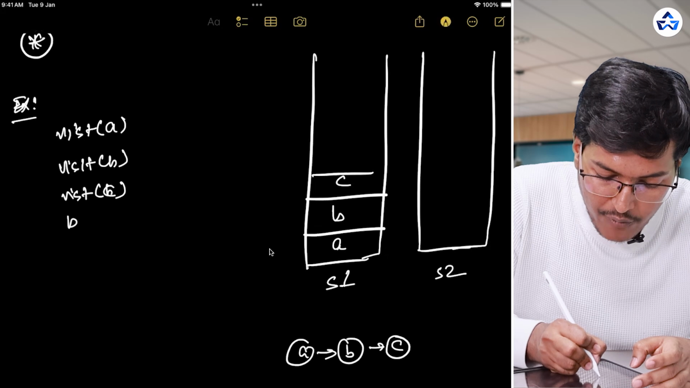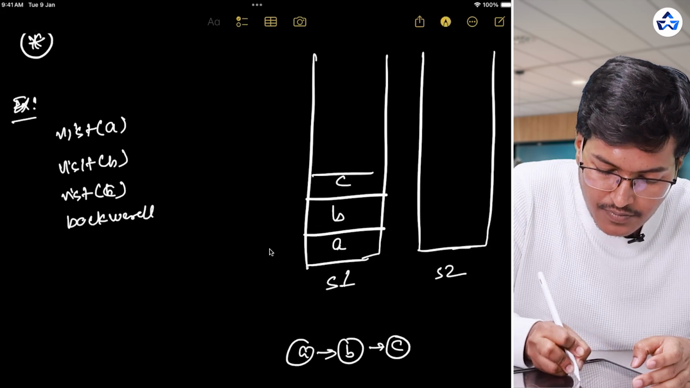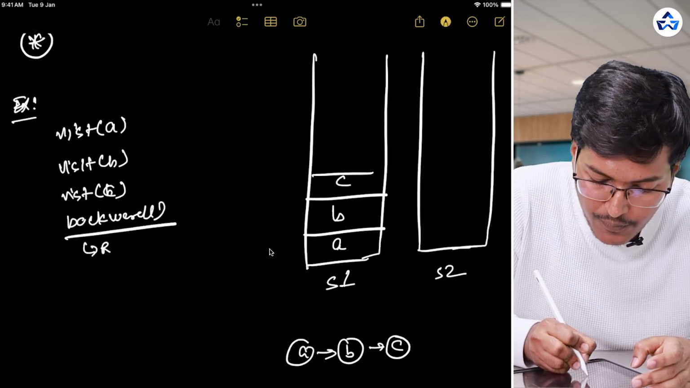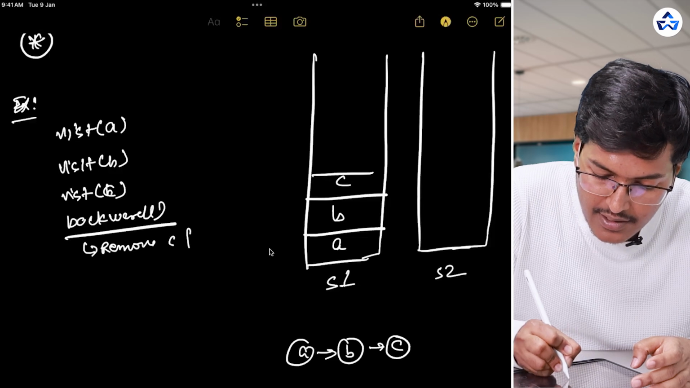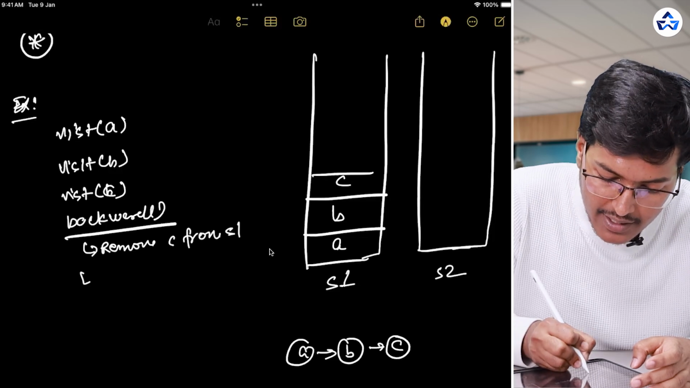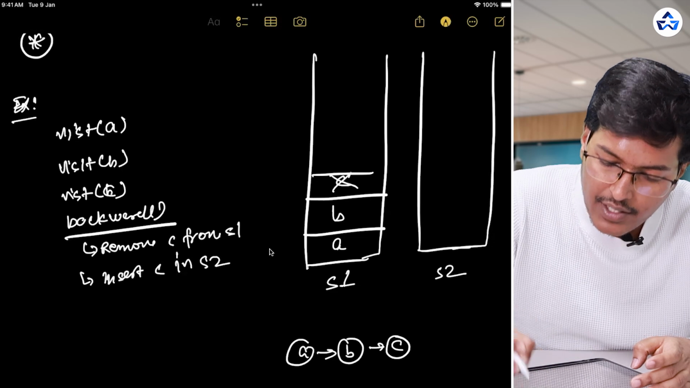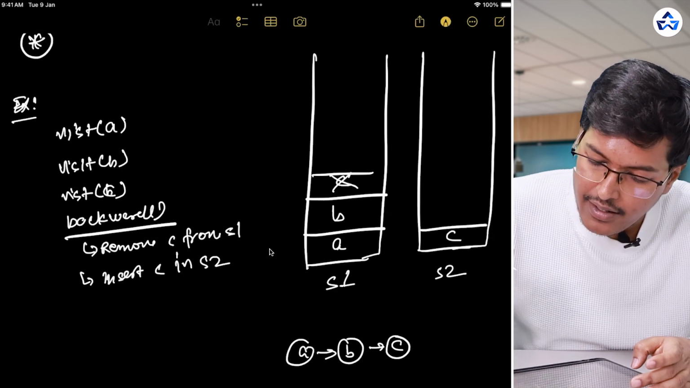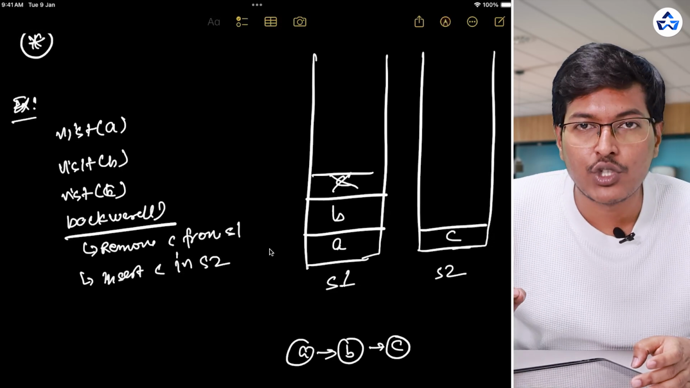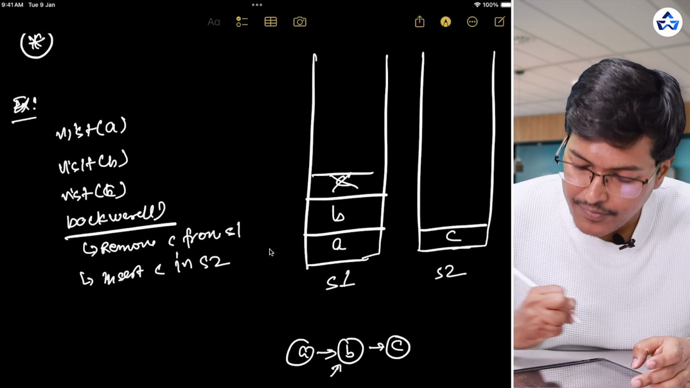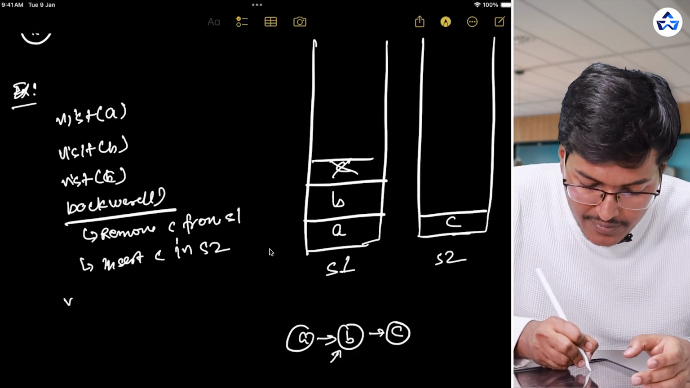Now let's say I go backward. So what will I do? I will remove C from stack 1 and insert C in stack 2. So I will delete from here and move C to stack 2 and now I am at B. Now let's say you visit D.